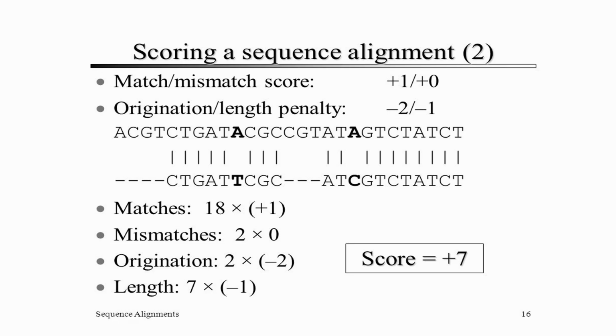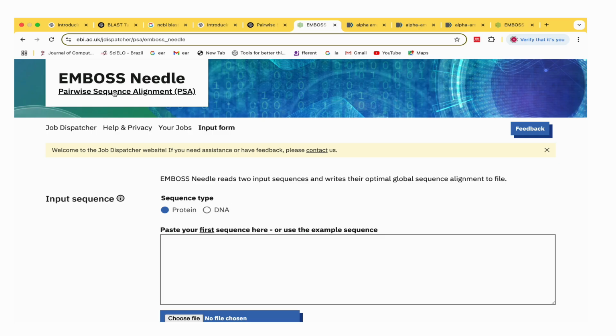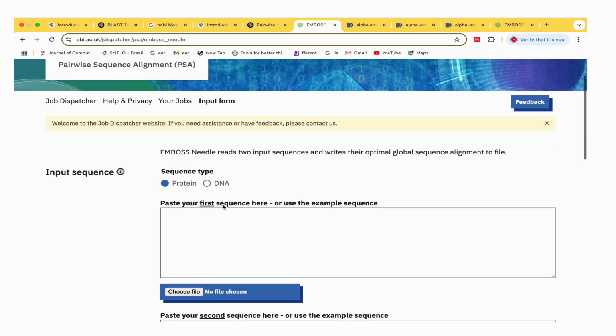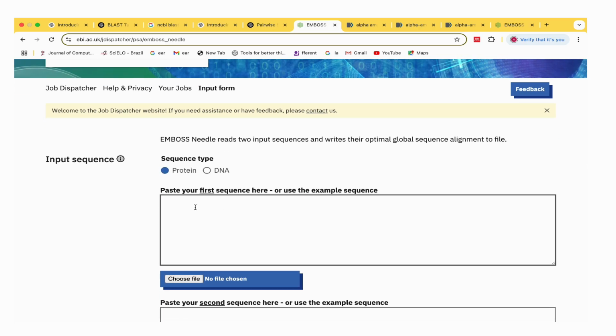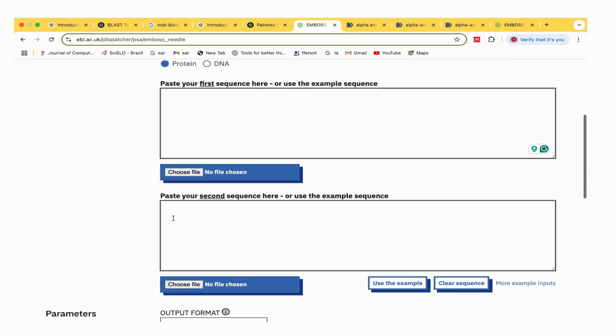Now in the next slide, I will give you a small demonstration of the EMBOSS Needleman-Wunsch algorithm to explain how this happens in an online tool. So let me play this video. This is the EMBOSS Needle page where you will have to submit your sequence. This works on the Needleman-Wunsch algorithm. I'm going to choose protein sequence here as my sequence of interest.